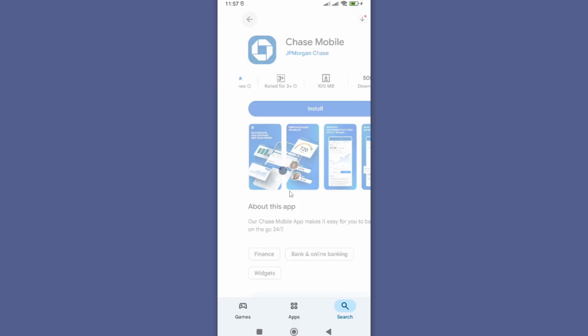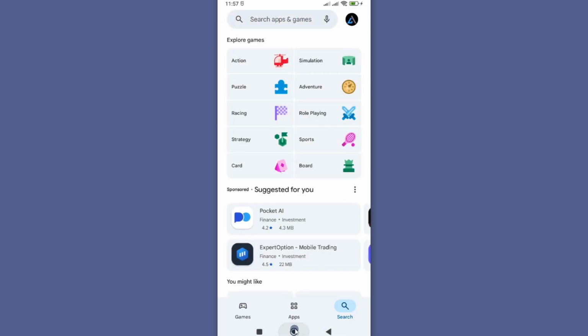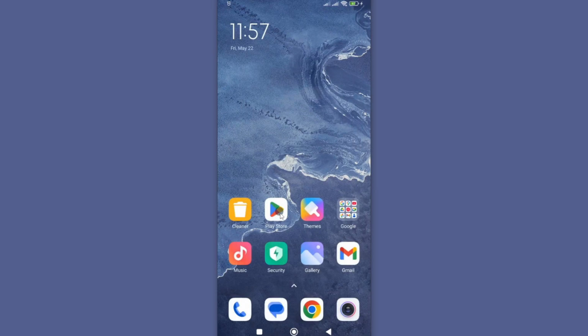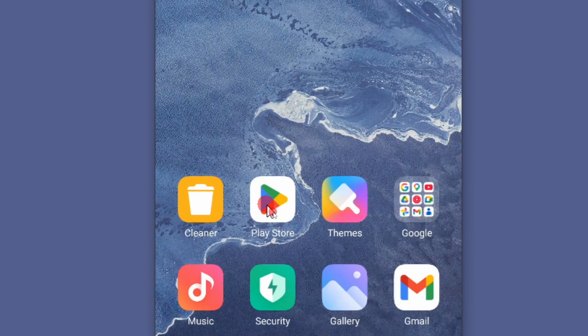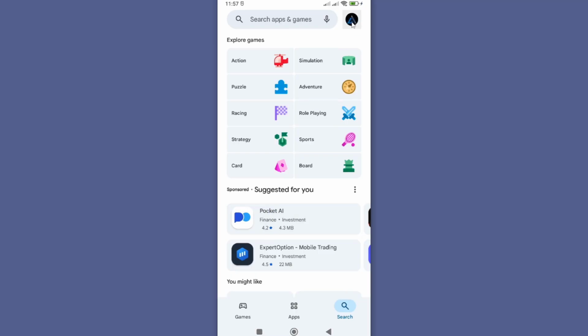All right, so the first thing you need to do is to go to your Google Play Store if you are on your Android smartphone and find Play Store. From Play Store, make sure you are logged in before you try to install your app. However, if you're already logged in but unable, then you need to check your network settings.